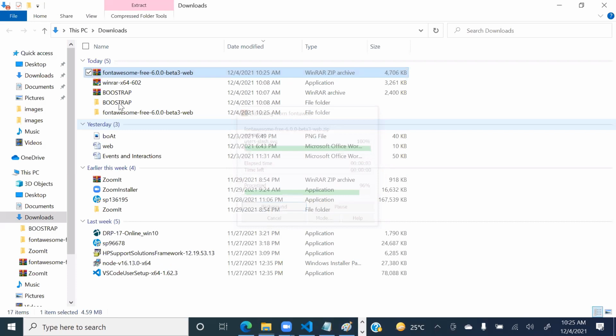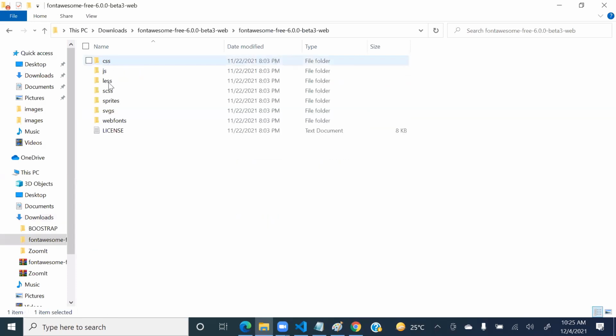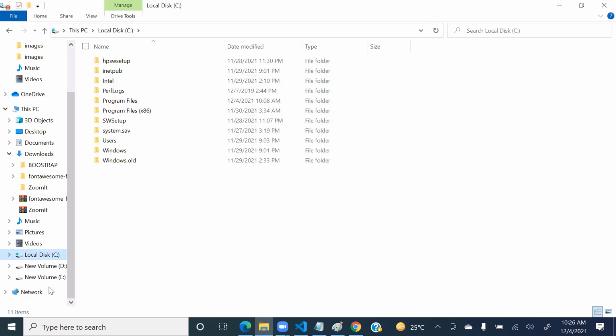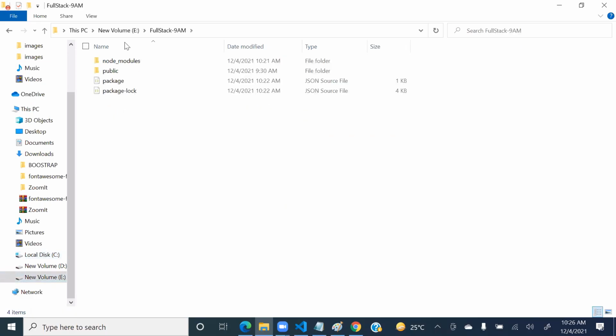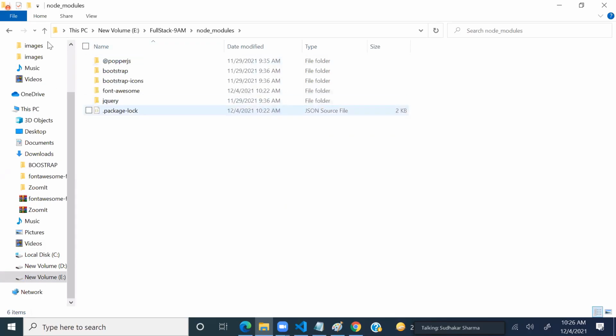After extracting the zip folder, you open this. These are all the files. What you have to do is just copy them. Just copy all the folders. Go to your project location, C drive, E drive, wherever it is. In the project location, create a new folder. Suppose it is node modules. In node modules, you create a new folder.